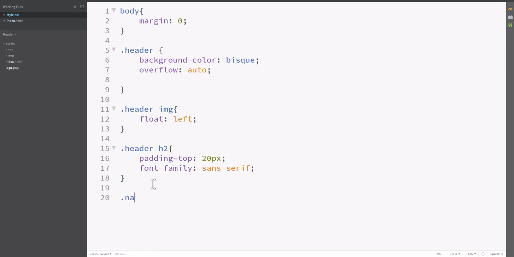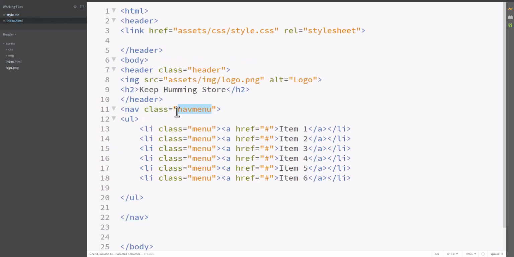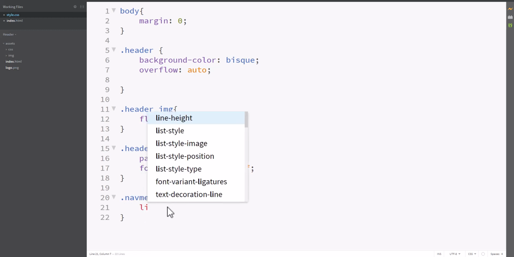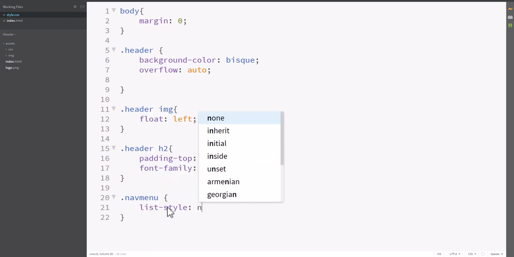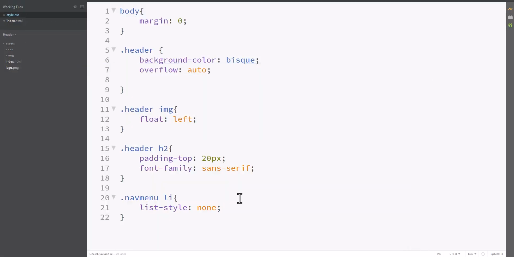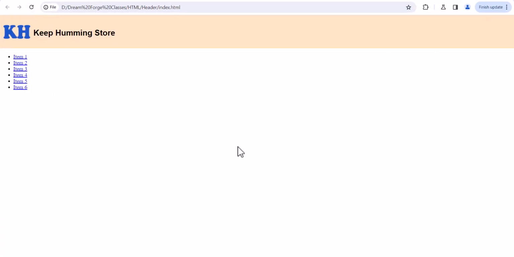So dot nav menu, I think it's called. Let's just copy it. That's safer. Nav menu. Now list style, I want to be none. Let's see if that works. Doesn't. Let's see why. Okay, sorry. So this does not work.